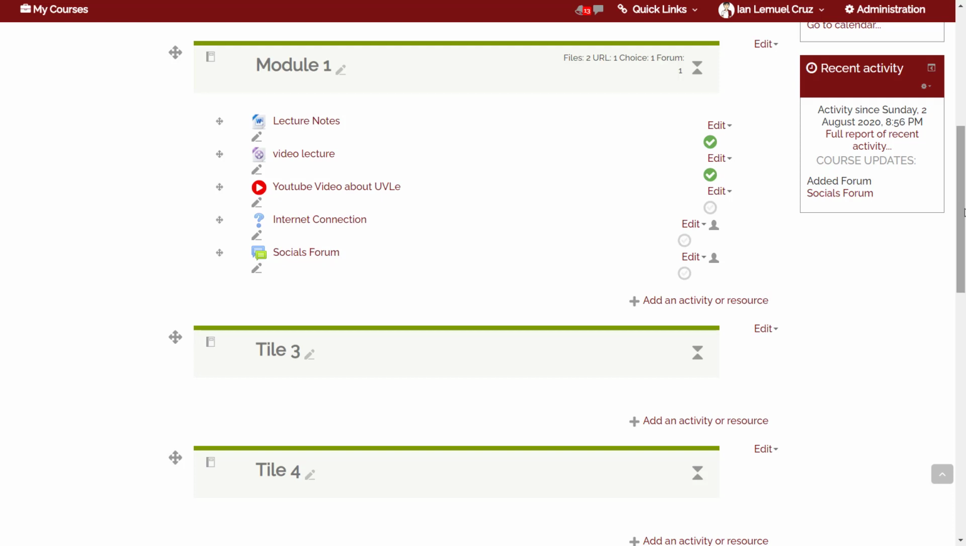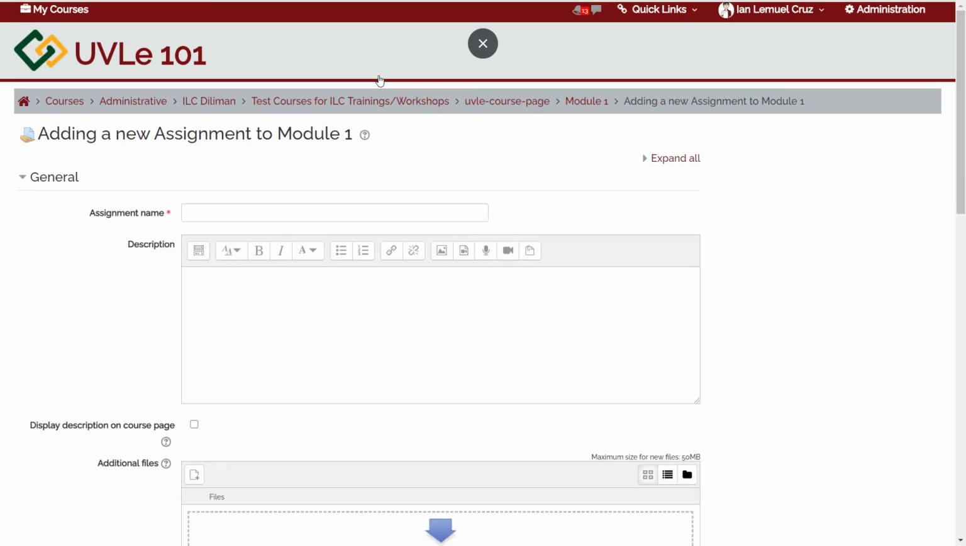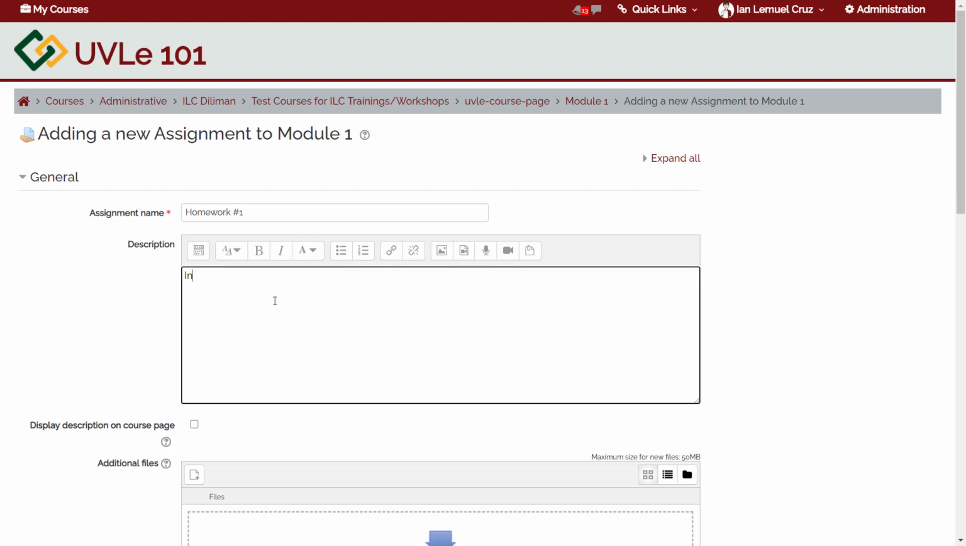To do that, the first step is to click Add an activity or resource under the topic section where you want to put the activity. Then, choose Assignment. Then choose Add. At the minimum, you have to write a name for the assignment activity. And in the description box, you may write here the instructions or details of the assignment.